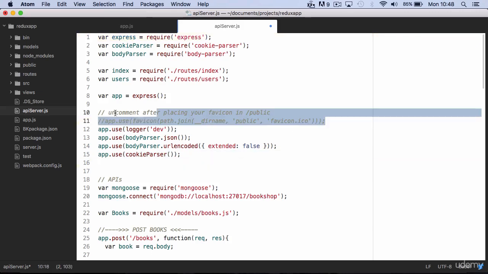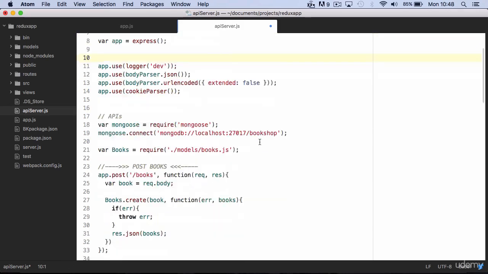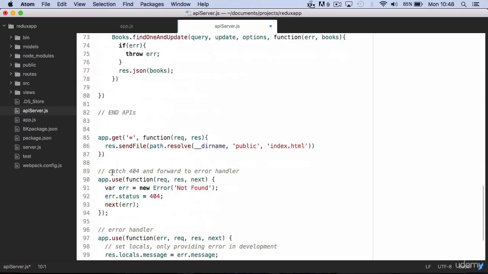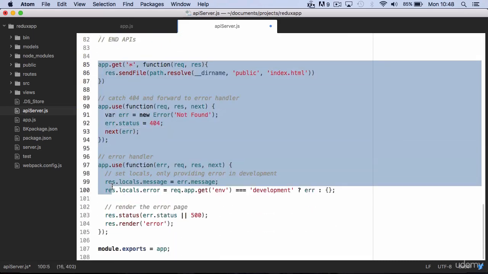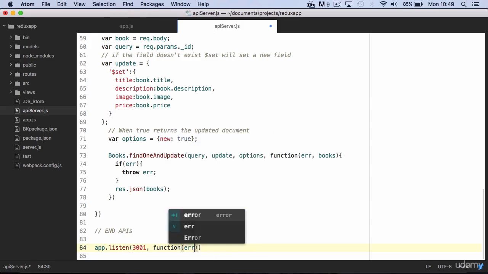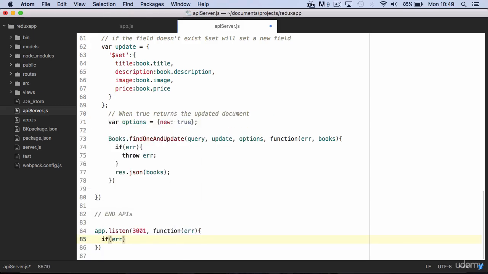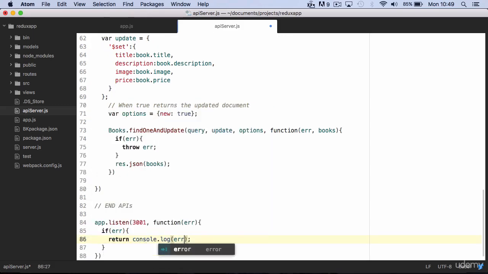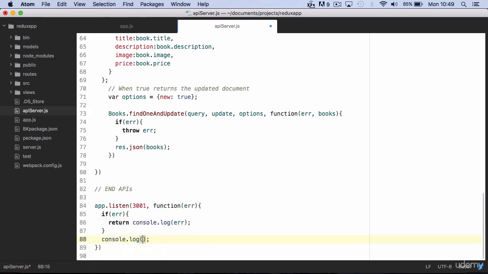What else? I'm sure I will forget something. Let's also remove everything we wrote after the APIs. And then we set this server to listen on port 3001. Let's also add a log to confirm if the API server is up and running.